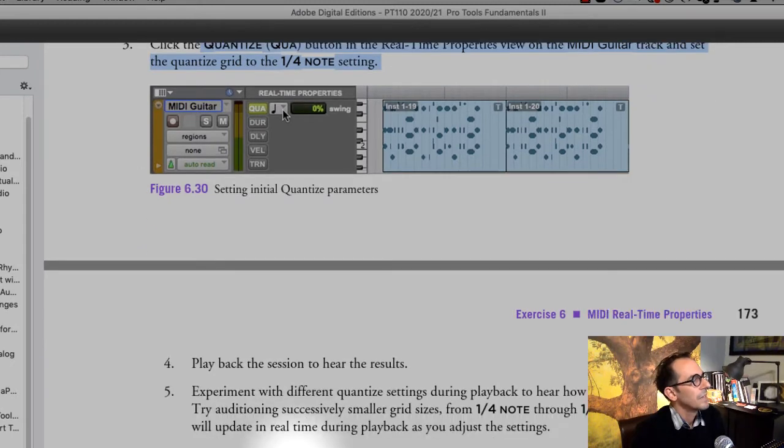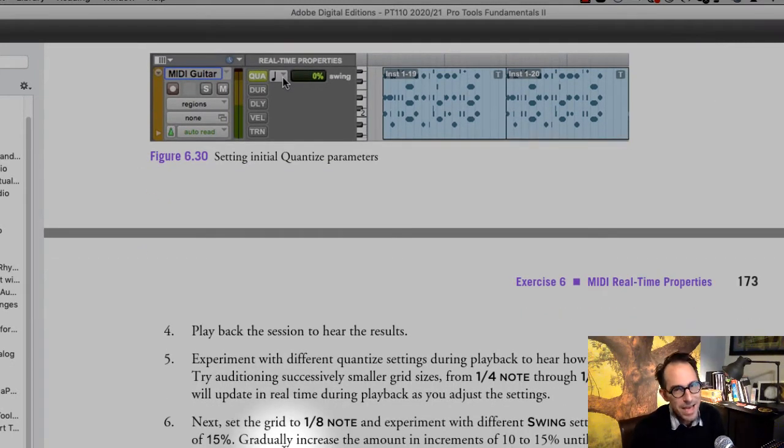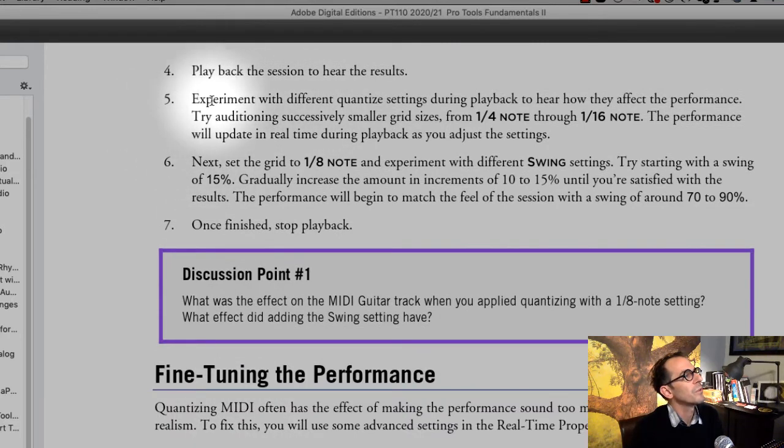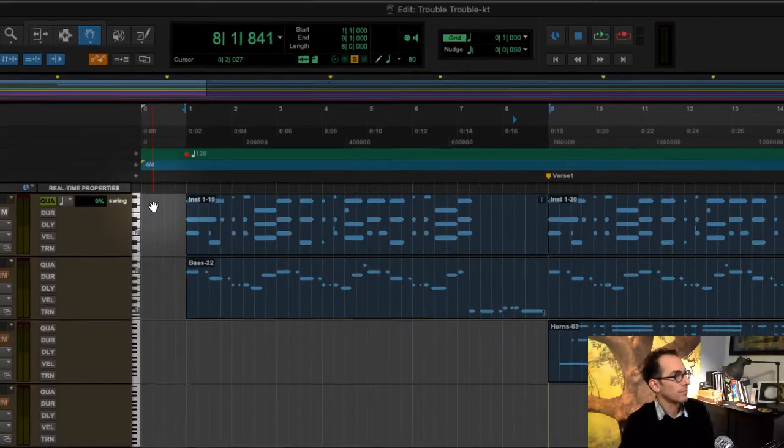And it's automatic. Well, it's automatic, but it lets you adjust it as well. Play back the session to hear the results. Experiment with different quantized settings to hear how they affect the performance. Try quarter note, 1/8 note, 16th note. The performance will update in real time during playback as you adjust the settings. So, yeah, let's check it out.